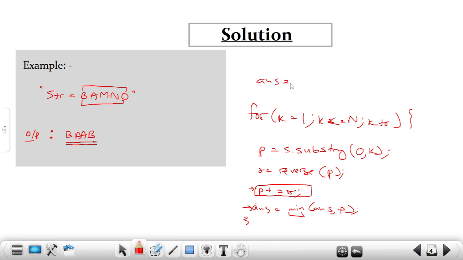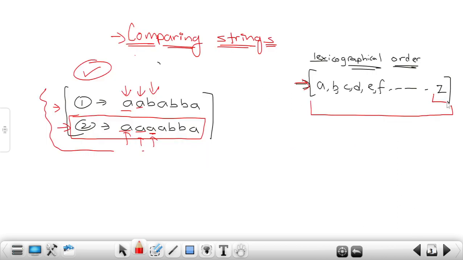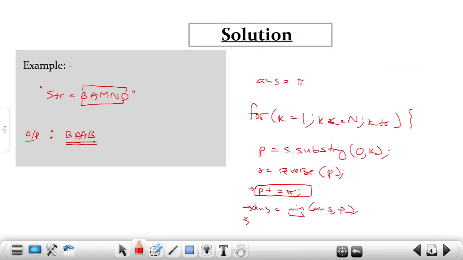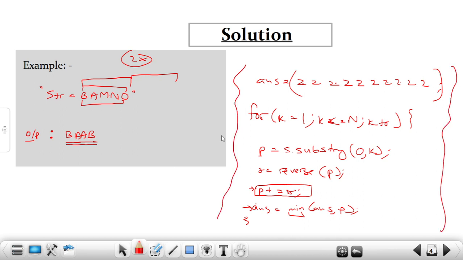How do we initialize? We know that the character z has the maximum lexicographical order, so we can start with z. But how many times? In the worst case, we can have the full prefix, and when we append the reverse to itself, we will get 2n length. So we can write z 2n times, which is 10 times here: 1 2 3 4 5 6 7 8 9 10. This is how we can initialize the answer. Again, this is only pseudocode. You can't just check using the min operation.